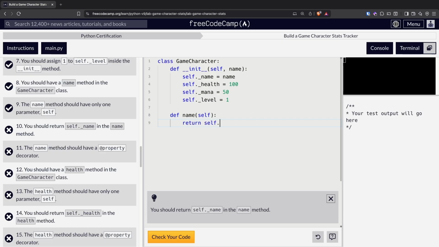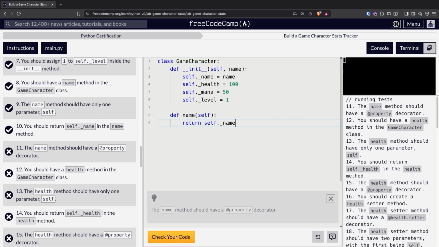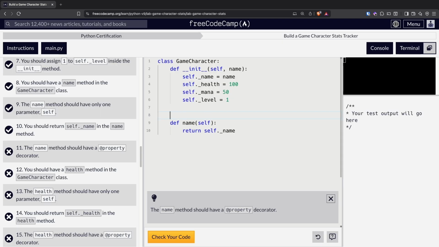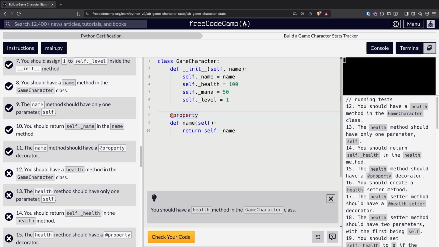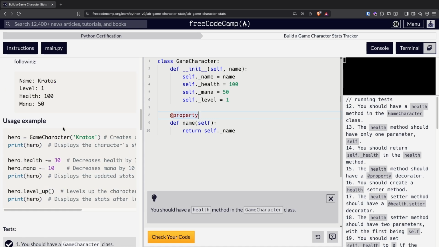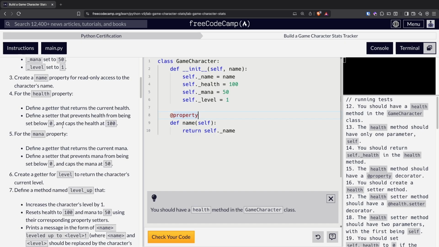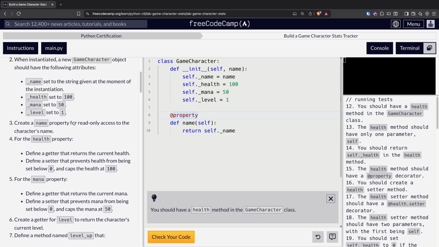The name method should return self._name. And I assume this is supposed to be a getter. So this is where we use what we've learned before about properties. There we go. All right, so that gets us up to 11 here. So let's go back up here and see what else we need to do. The name property for read-only access, the character's name.